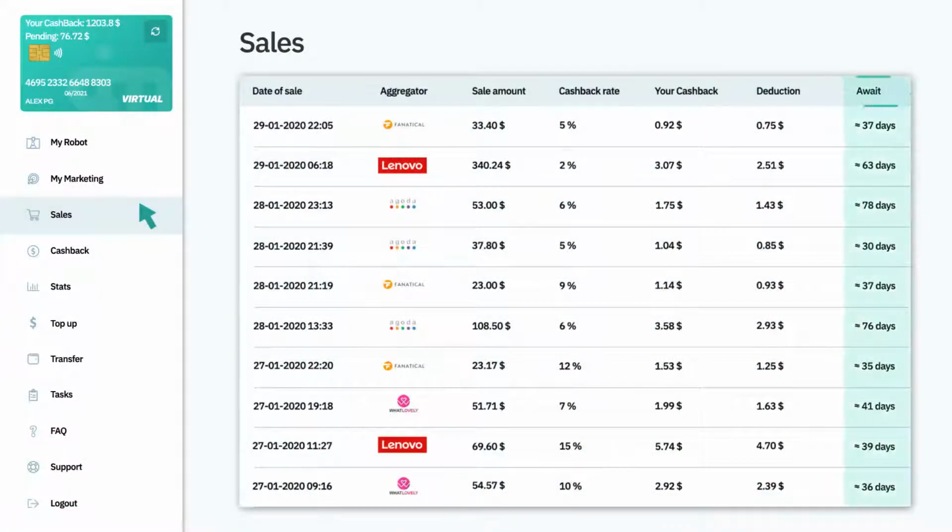All the purchases are first listed under the Sales tab with a pending status. Your cashback amount is shown on your card.